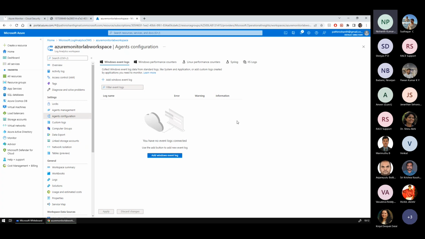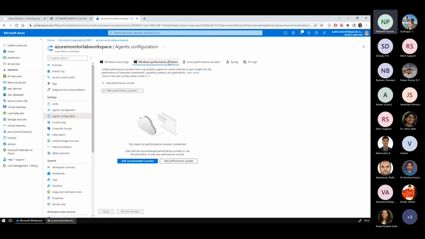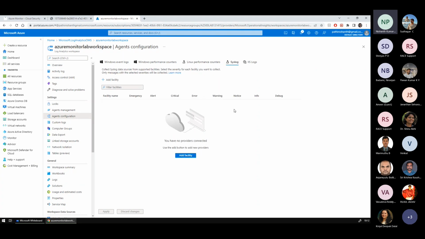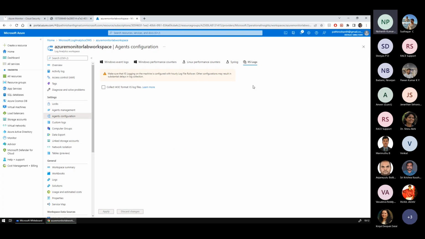That means the agent which is going to run on the virtual machine, what exactly it should capture, we need to tell. Does it need to capture Windows event logs? Does it need to capture Windows performance counters? Does it need to capture Linux performance counters? Or does it need to send syslog data? Or if it is specially running IIS, would you like to collect W3C format IIS log files?